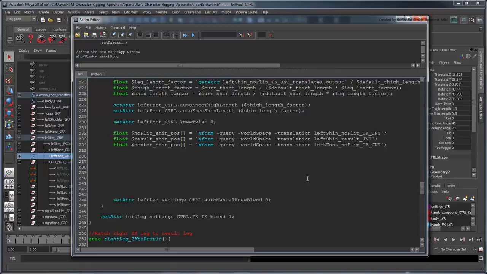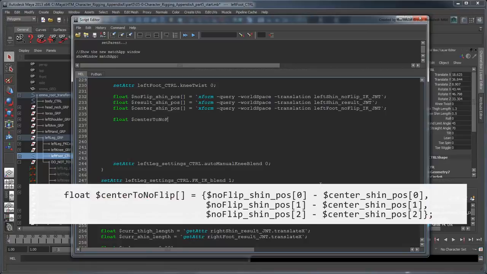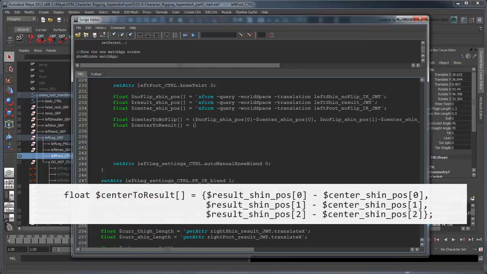Once we have an origin and 2 points in space, we need to find actual vectors that move from that origin to each point. We can do this by assigning a pair of variables the difference between the result shin position and center point, and the no-flip shin and center point, respectively.